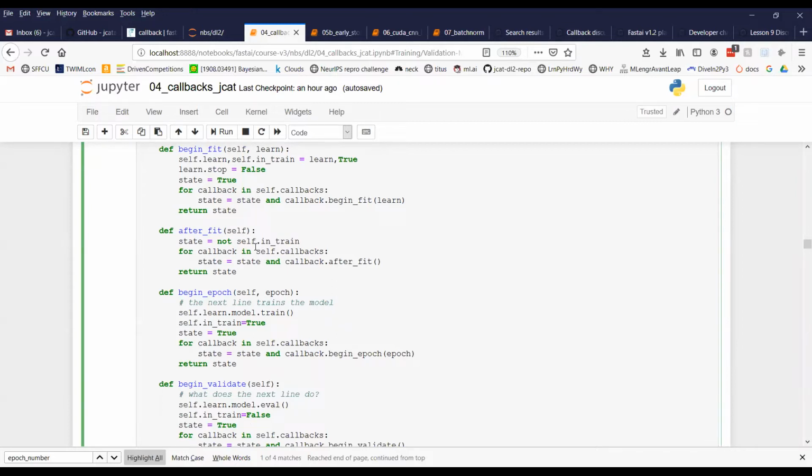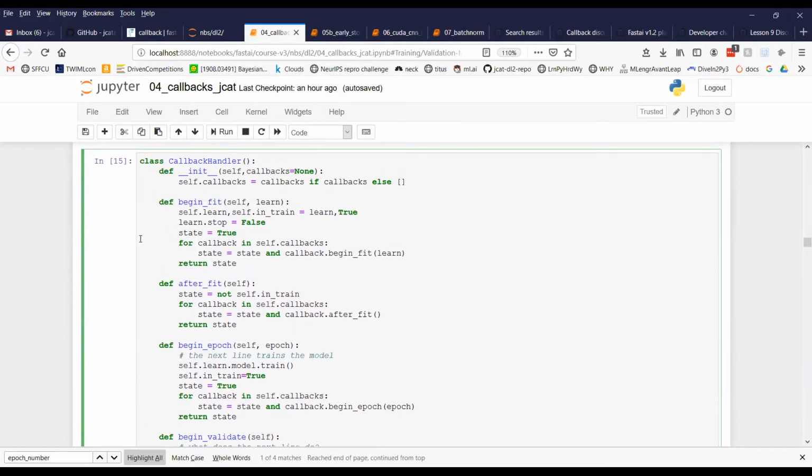And after fit, let's see. I should indicate what this loop does. Every time it executes one of these methods, it's going to loop through all of the callbacks that were added, that were in that callback list from the input. And if it finds this particular callback, so that it finds begin fit among those callbacks, then it's going to return true.